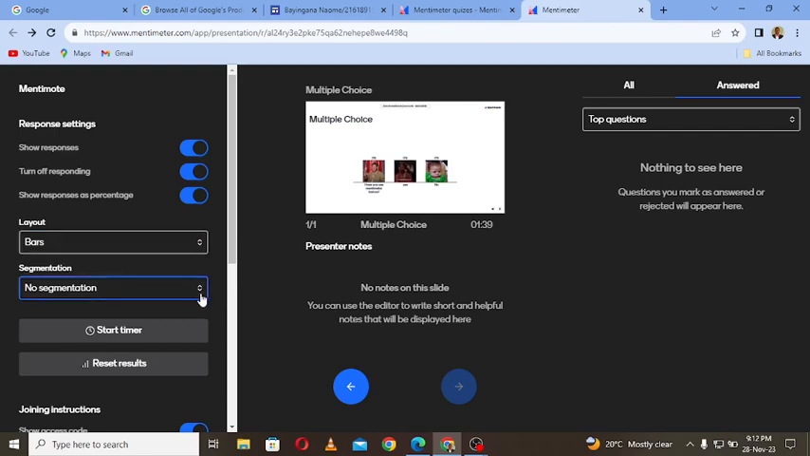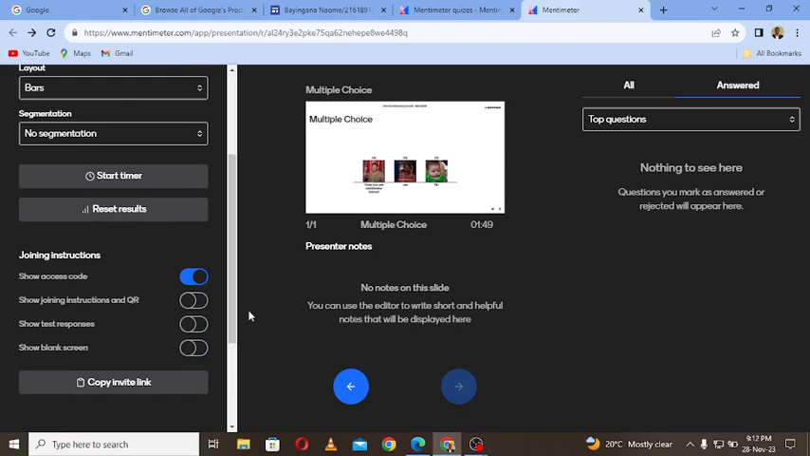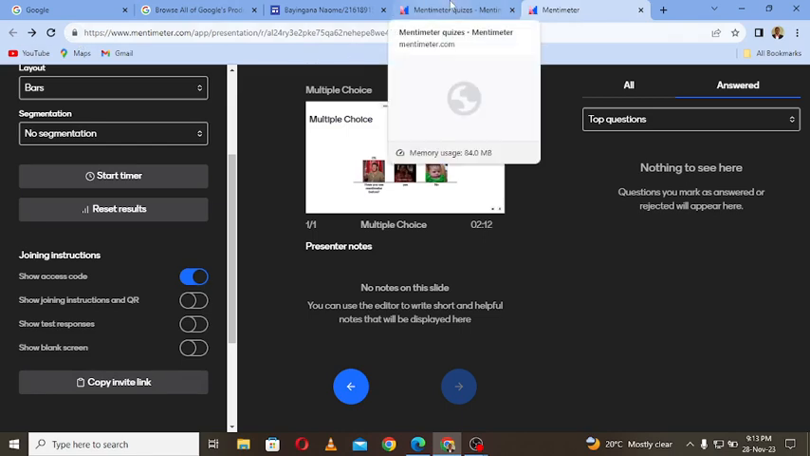And also you can use joining instructions, and so on. This is how you can share your quiz or assignment or any other prepared activity. And also you can use this link if you need to share with your people or your students.